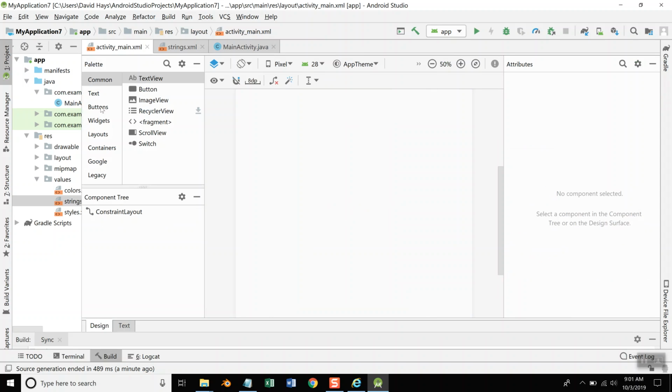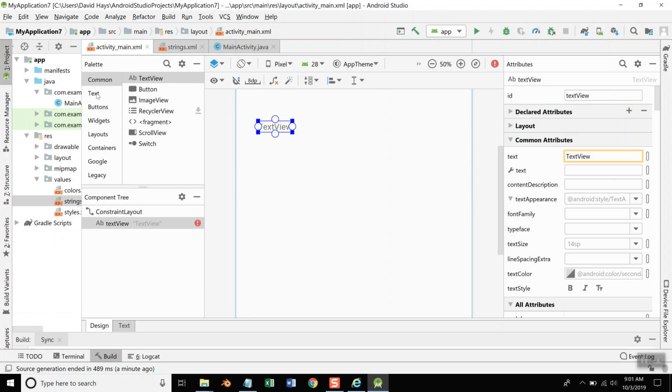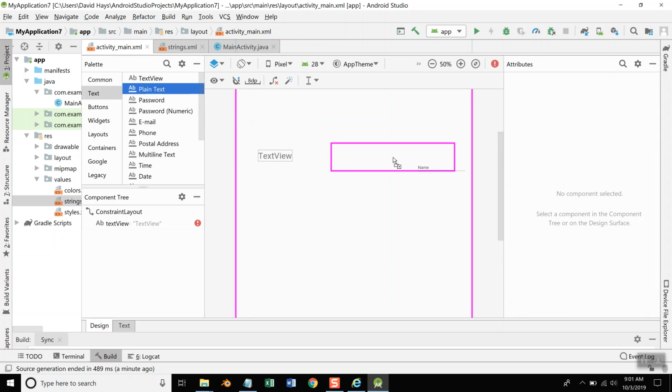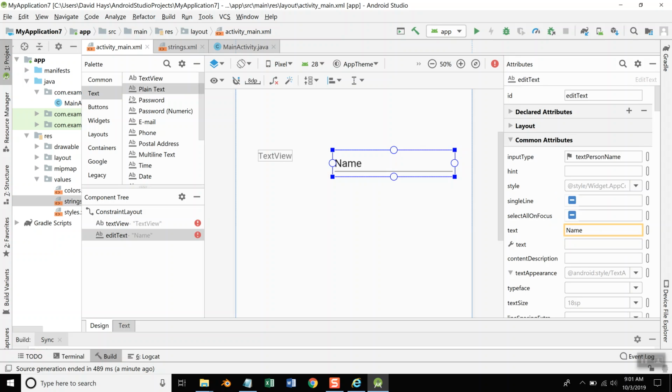Make that a little bit bigger. Throw a text view on here. Throw a plain text also. Throw a button.